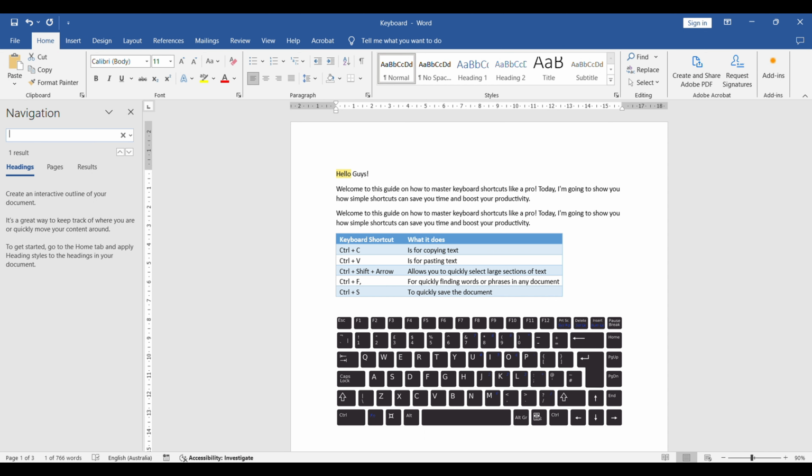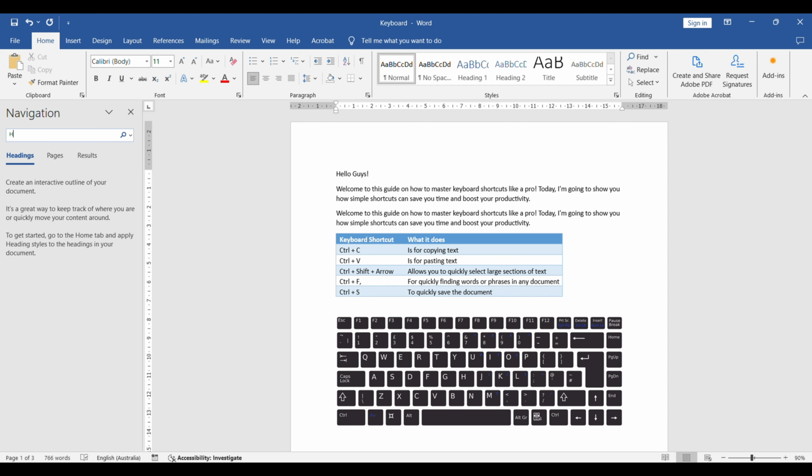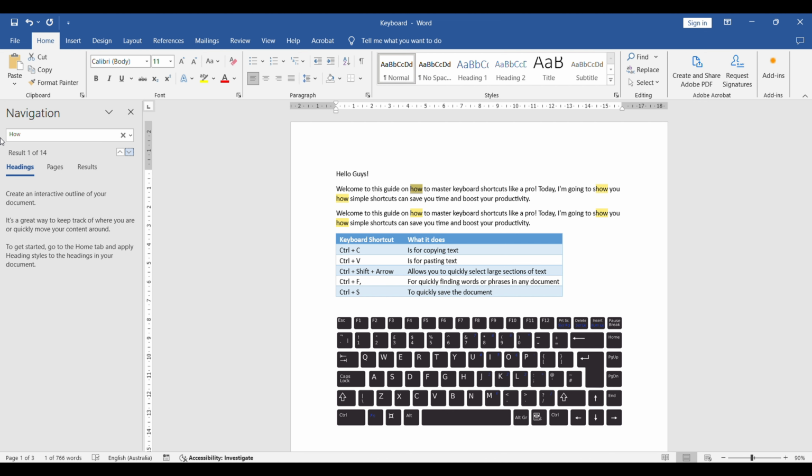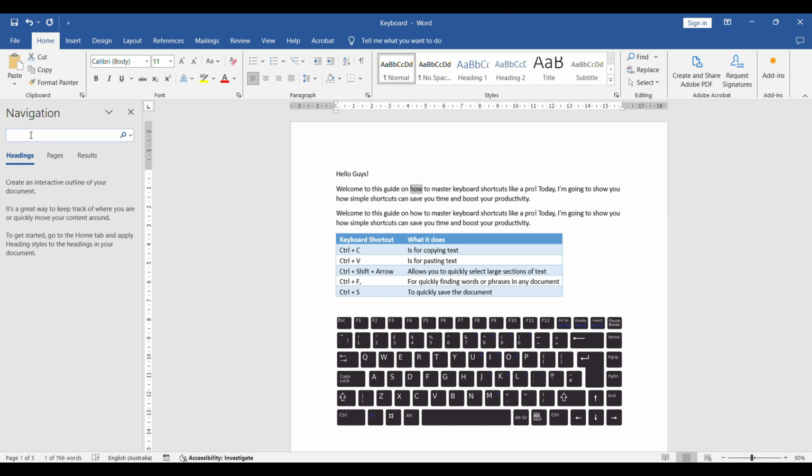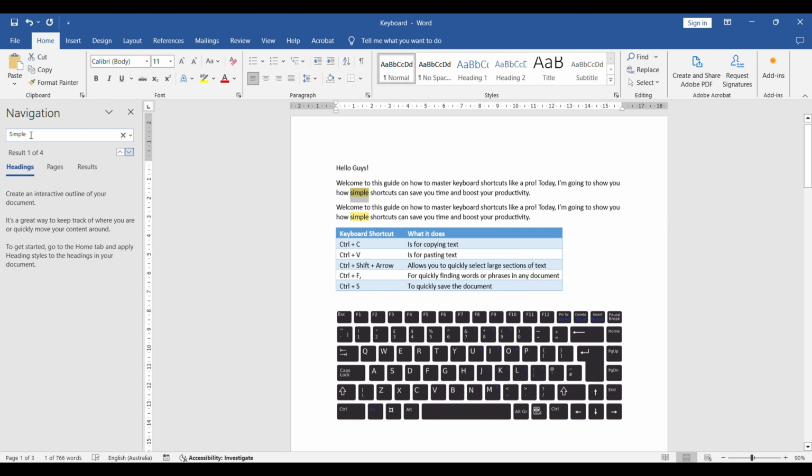Secondly, a search bar will appear, usually at the top or side of the screen. Then, type in the word or phrase you want to locate. Lastly, the document or web page will highlight every instance of your search query.